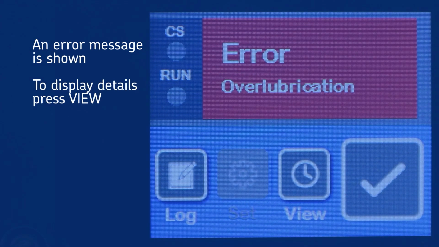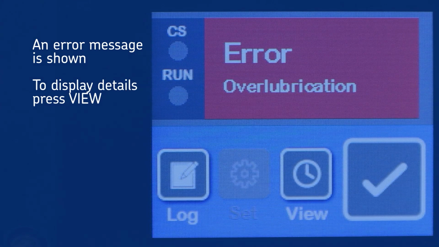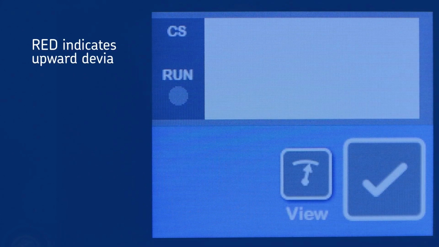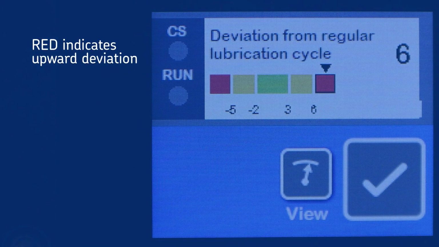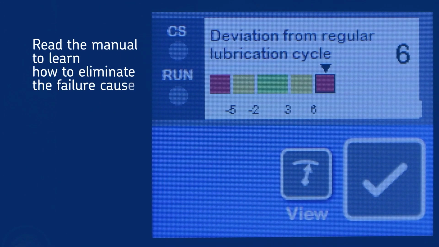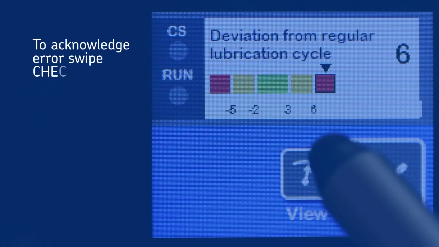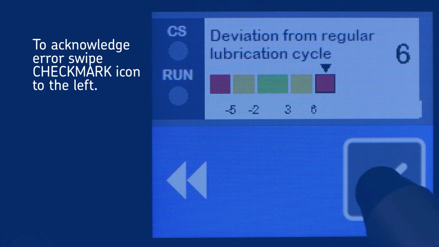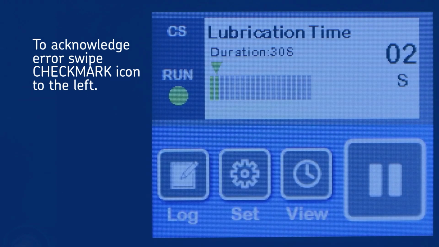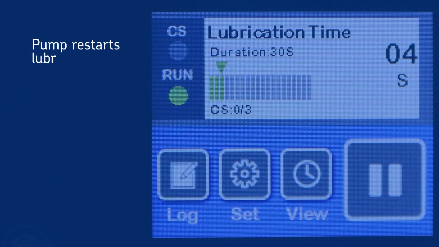Press View to display more details. The diagram shows the upward deviation from the regular lubrication cycle. To acknowledge the error, swipe the checkmark icon to the left. The pump restarts lubrication.